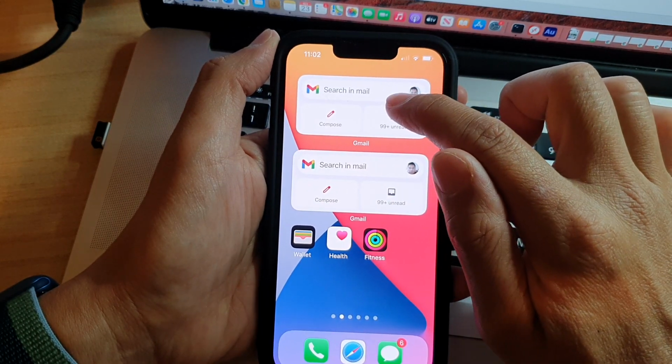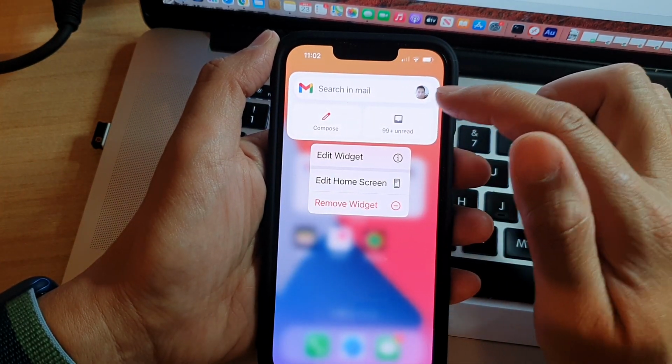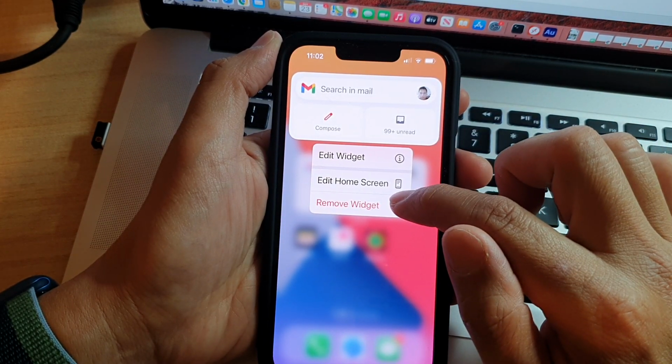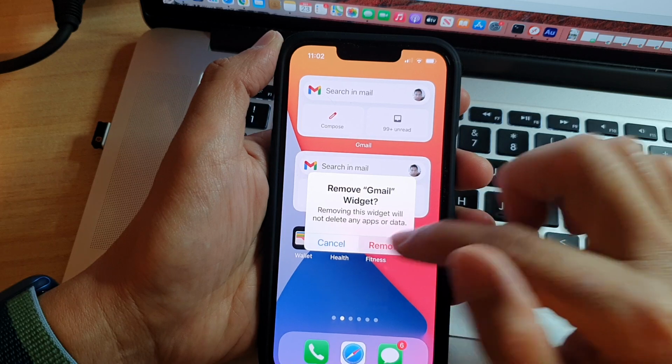I'm going to delete that one now. And to remove a widget, just touch and hold. And then from the pop-up menu, tap on remove widget. And then tap on remove.